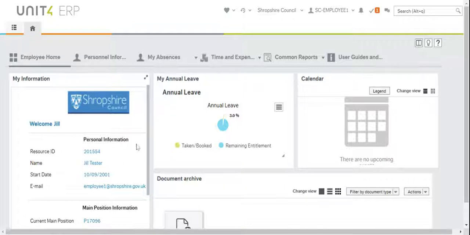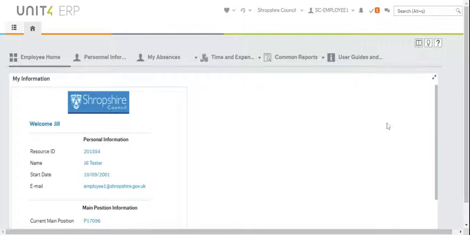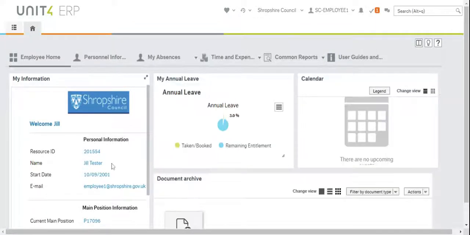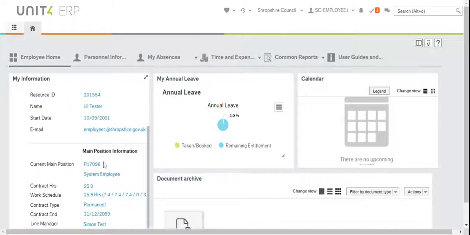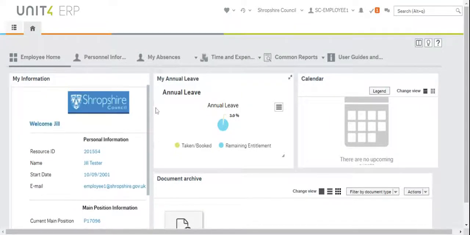You have some personal information here. You can expand this to see it further and close it again. It's some useful information like your resource ID, your line manager, your position code, your work schedule for your main employment. If you needed to see for any other employments, they are in personal information.